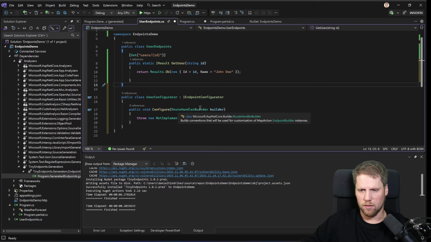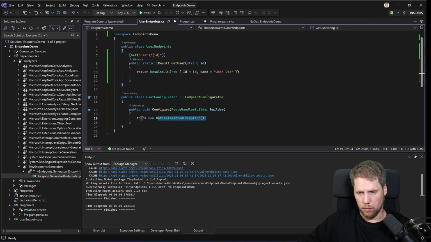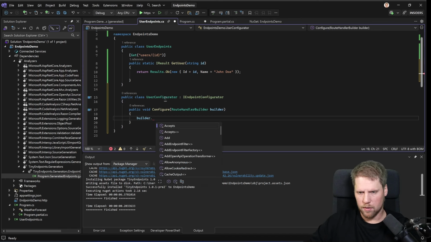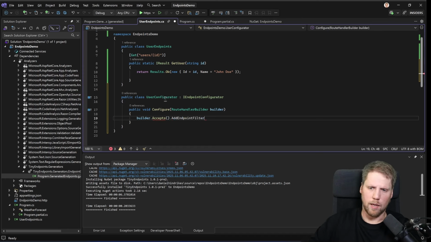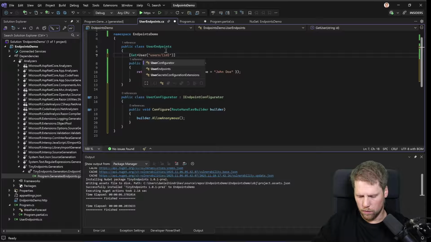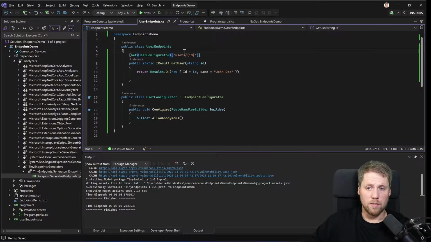And route handler builder is also what app.MapGet returns. That means that we can use the same fluent syntax here as we do on the app.MapGet. So like builder.Accepts, AddEndpointFilter and so on. We can build up our configuration here. AllowAnonymous, for example. And now to add that to the endpoint, you will use the generic variant of Get. So you just say UserConfigurator, just like that. And now it will be possible to use this with anonymous.